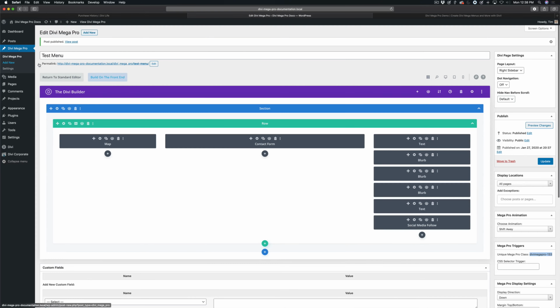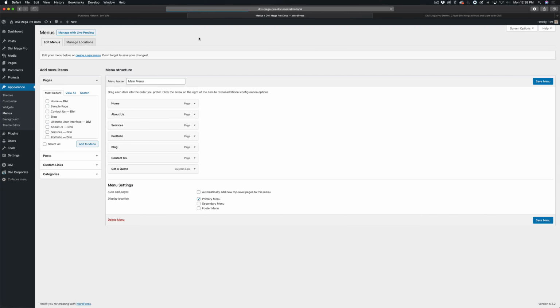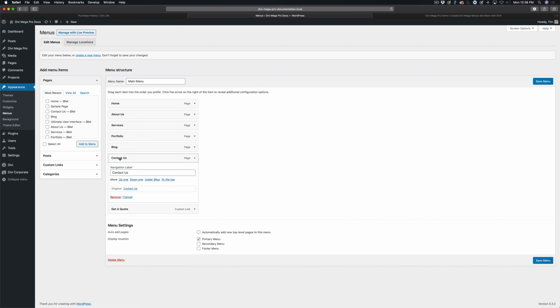And then now we're going to navigate to Appearance Menus. I already have a menu built for this site. If you don't, go ahead and create a menu, add some pages. And then once you have the menu here, we're going to put it under Contact Us because it's a Contact Mega Menu. However, you'll notice there's nowhere to put any classes or anything like that. And that's because by default, WordPress hides those from us because a lot of beginners don't need those options. However, for this, we do need those options.